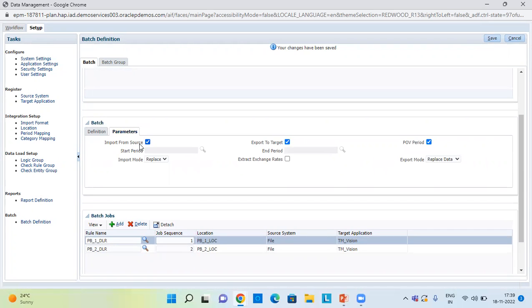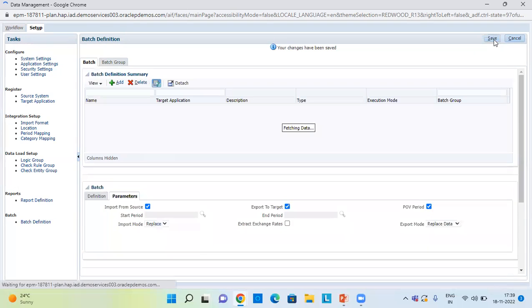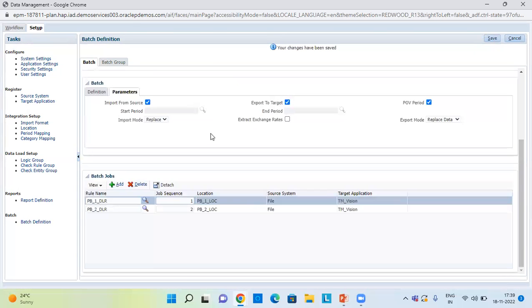We'll define all the parameters for our batch, like import from source, export to target, and I have also checked POV period. If I do not check this, I can write here the starting period and also give the end period. Since I am not loading any file for multiple periods, I'm just clicking on POV period. Import mode is replace and export mode is also replace. All right, save the parameters.